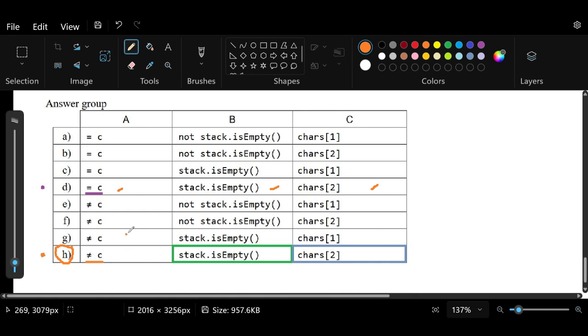So sometimes you get the other blanks right, but because of one blank, the whole thing is wrong. Okay? Now, let's see why it's supposed to be not equals C, and equals C is incorrect.